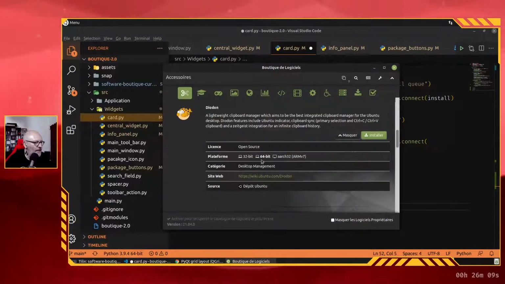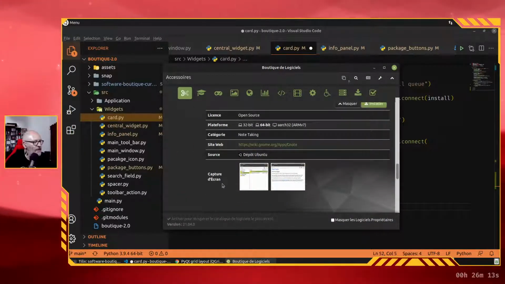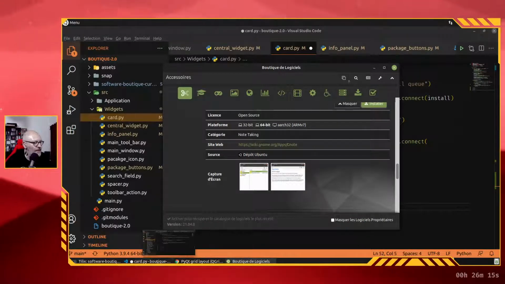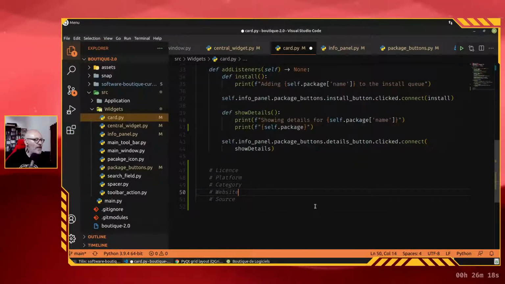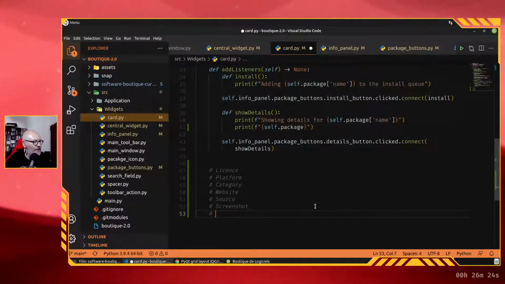Is it the same for everything? License, platform, category, website, source. License, platform, category. Oh, some even have screenshots. I have no idea how we can do that, so I probably won't do that live on stream.